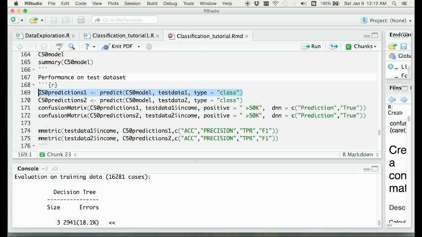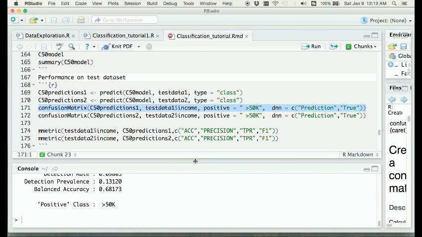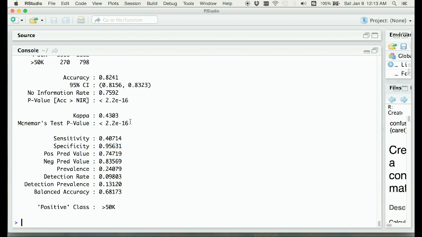So let's first use the test data 1. And then we see the confusion matrix. So you can see that even though it only includes two variables instead of 11, the accuracy is still above 80%, and it's not bad. And the sensitivity, the recall value has dropped a little bit, but the specificity value has increased.